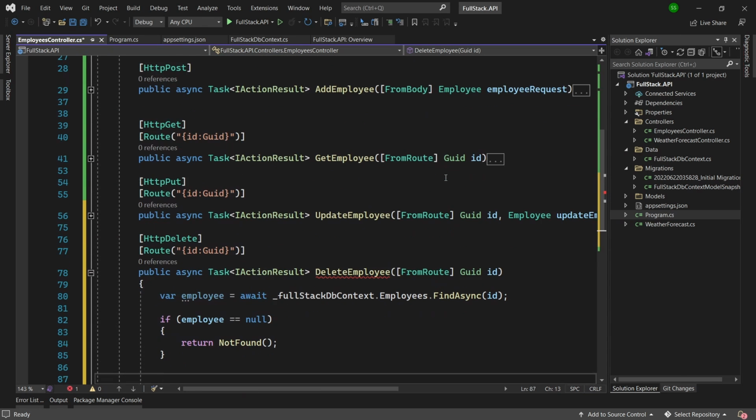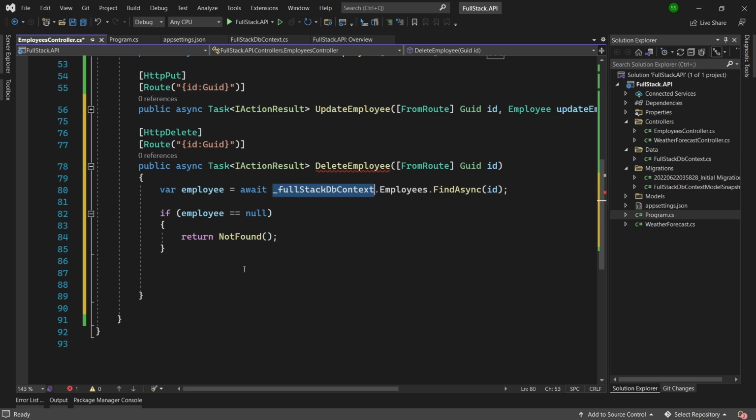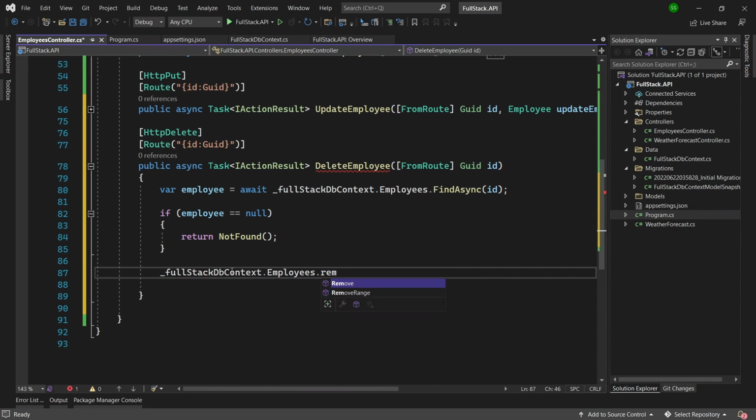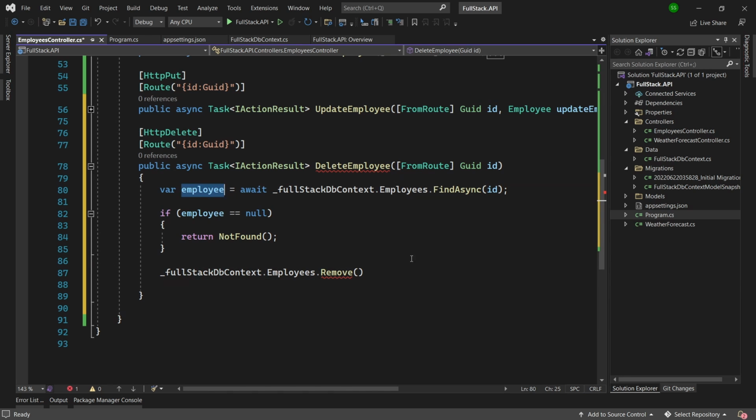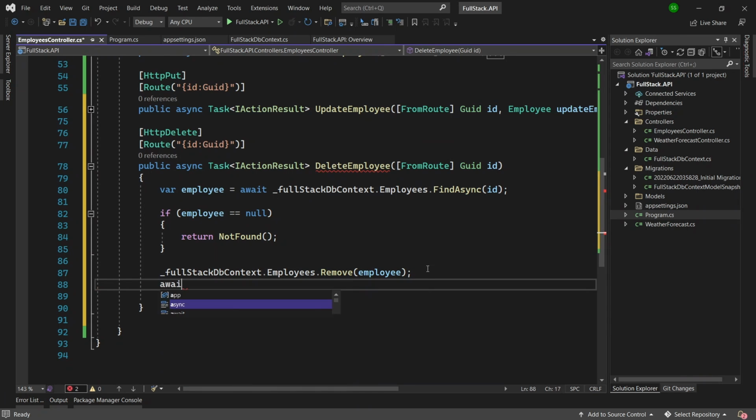And if it was found, we want to remove it. So we will call the context employees dot remove function and we pass the employee to it. So we want to remove this employee. So we will call that and then we will call the save changes. So don't forget to call save changes whenever you talk to the context.